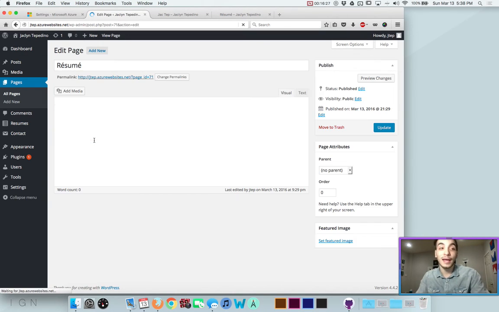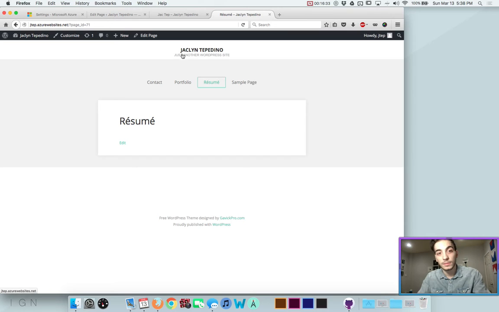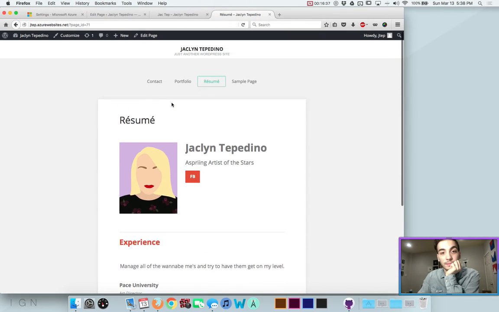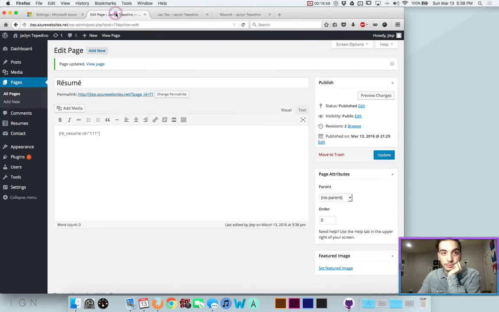Resume, click on edit, and we're going to paste that in and hit update, and then refresh. Look at that, it's there. To get the skills bar, we're gonna need another widget that we can talk about later, after we go ahead and do the portfolio itself.